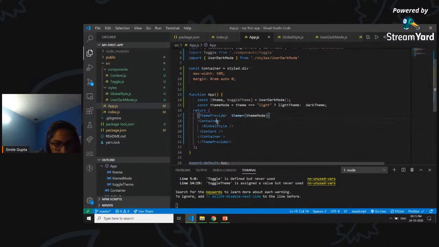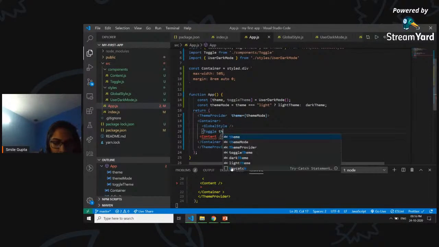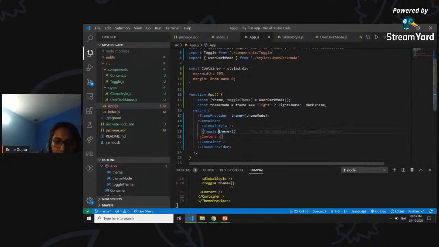Okay, now this container and a global style I have added. Now here I'll use this guy also, right? From where we started all these things, we want to have something called toggle. Import toggle, and in this toggle we'll provide theme. This is how we pass down props, right? Theme is the variable name which we will use in a child component. Here I'll write my theme.